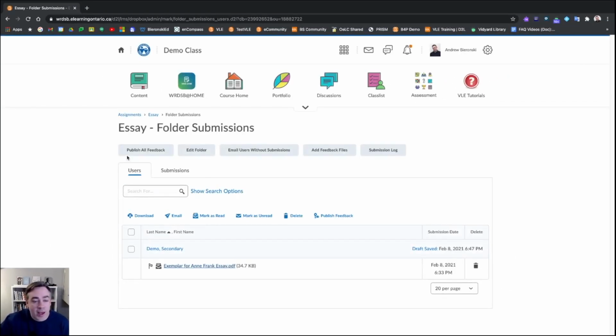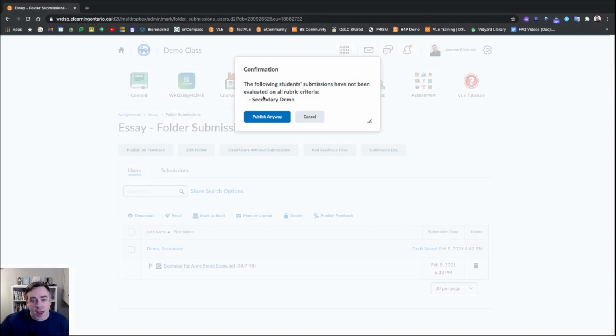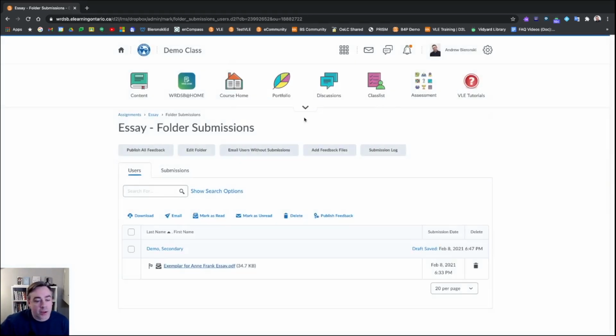I'm ready to publish feedback. I'm simply going to click the button here for publish all feedback in the top left. And it says the following students here have not been evaluated in all rubric criteria. So it's letting me know and flagging some information. Oh, I haven't done everything I needed to with that, because I didn't put an overall score there. So I'm like, you know what? Oh, okay, good to know.